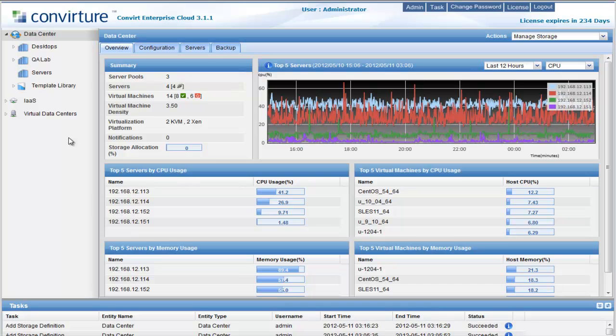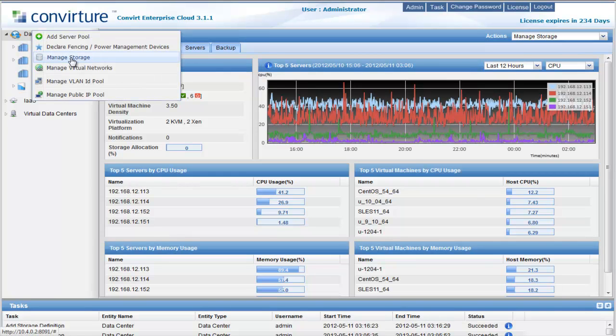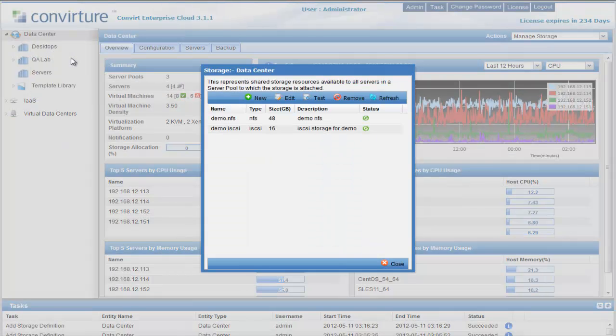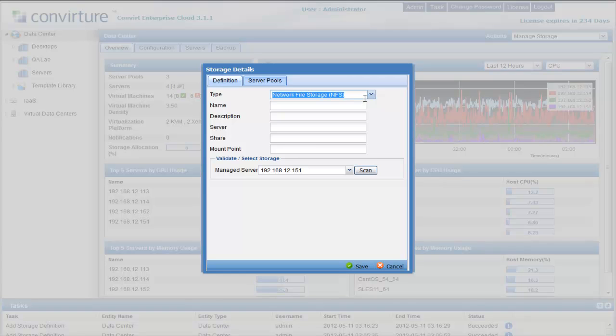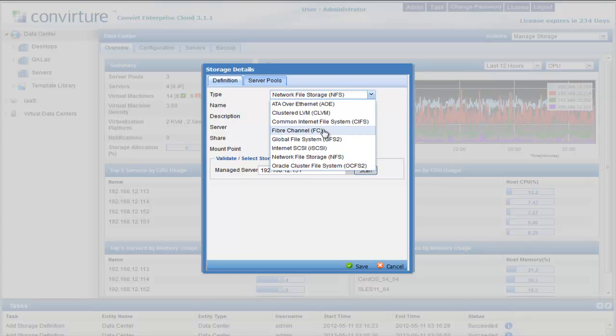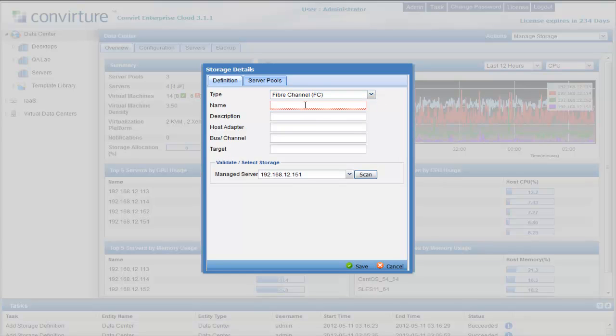Now that we're getting good at this, let's try once more with Fibre Channel. We'll follow the same steps, choosing Manage Storage from the data center, and then we'll go ahead and fill in the fields. After selecting New, we choose Fibre Channel from the dropdown. We give our storage a name, which in this case will be the Demo Fibre Channel Storage Area Network. A description is the Demo Fibre Channel Storage Area Network.